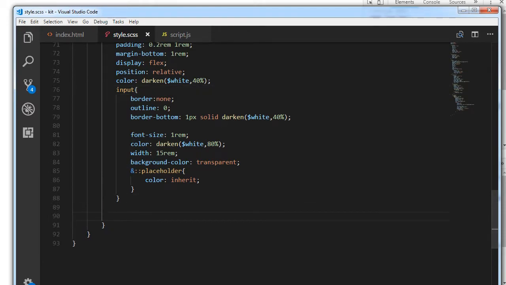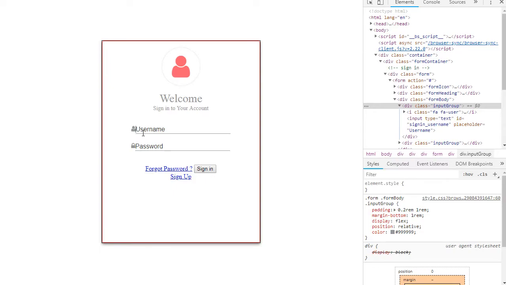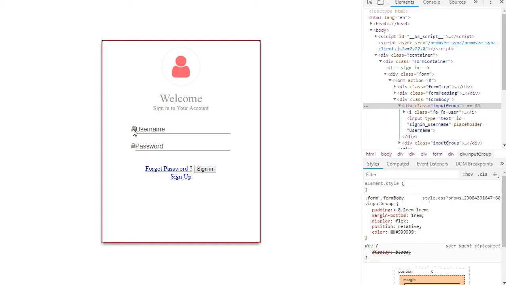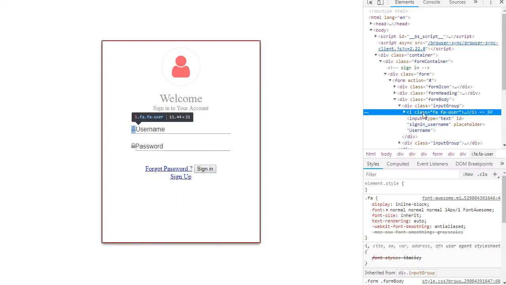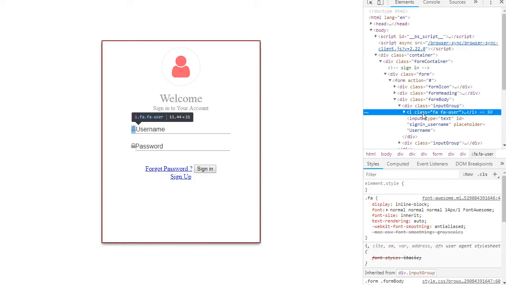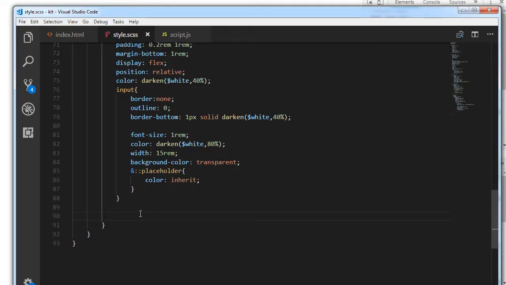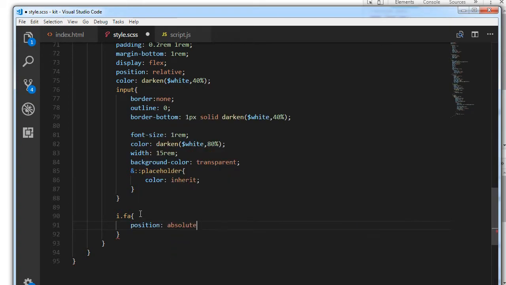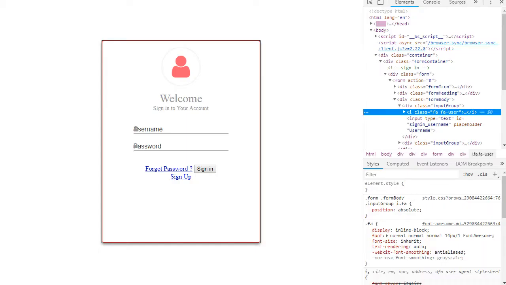Next our target is to place this icon inside this input element. So to do that, we need to position this Font Awesome icon element as absolute. Since its parent is positioned relative, we face no issues positioning this element as absolute. So I'm targeting the i.fa, this is a Font Awesome class, and I'm writing position as absolute. So writing this places the icon inside the input.